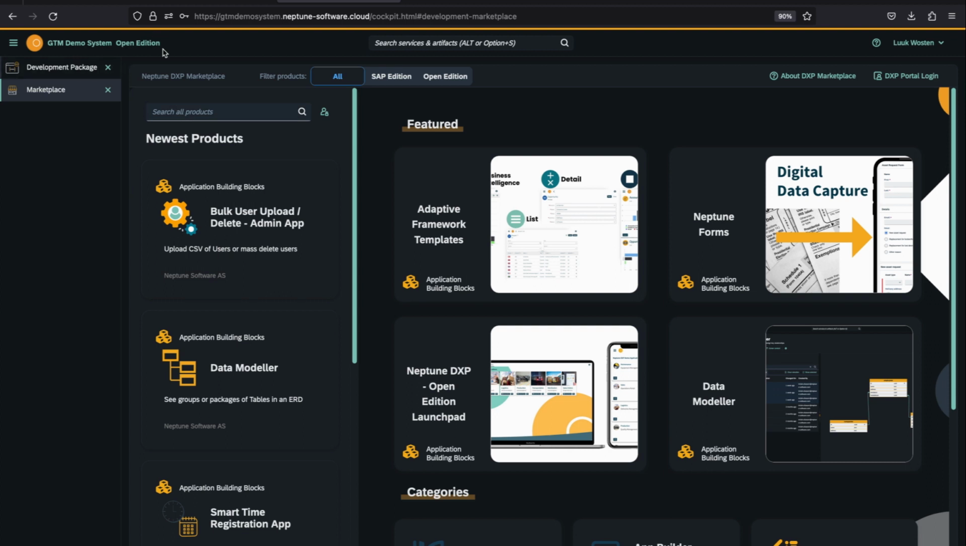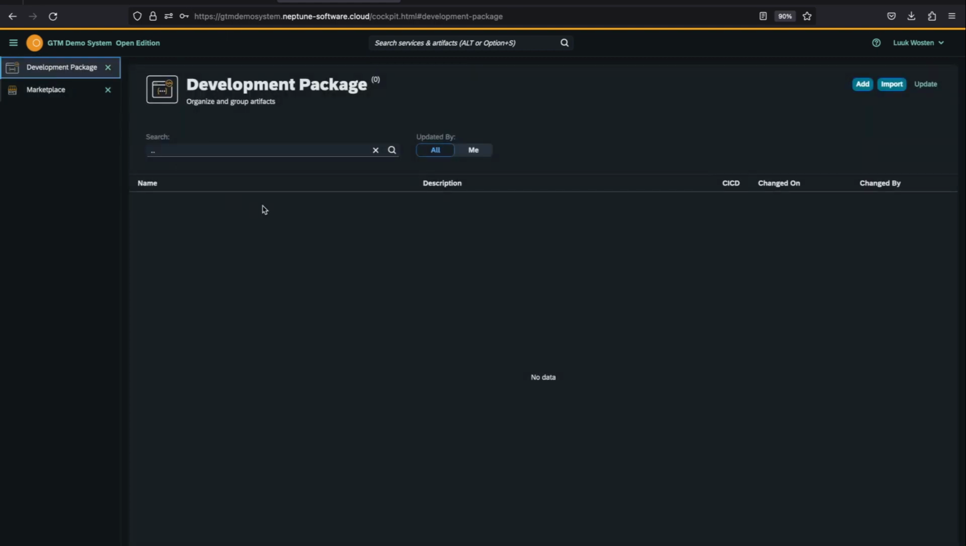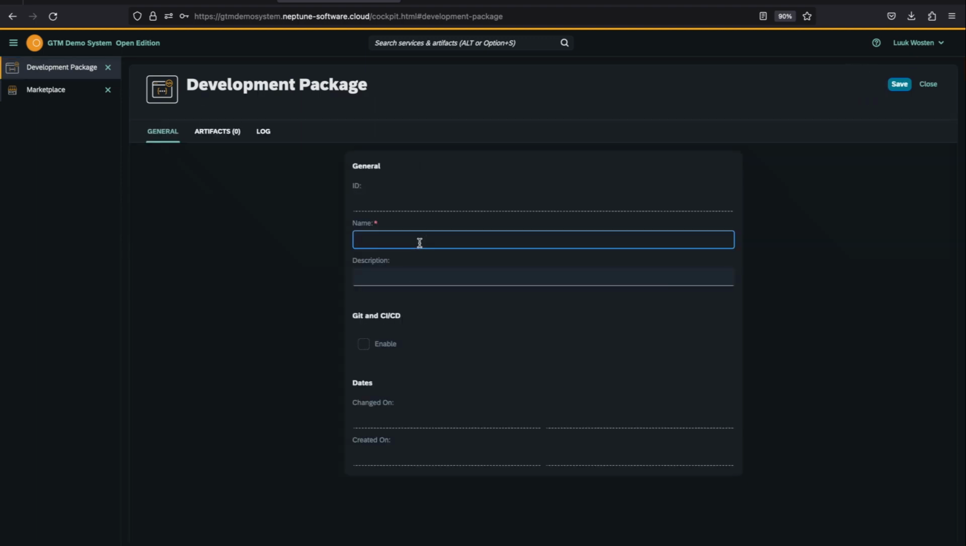So how do we now upload an item to the Marketplace? Well, to start off, we need a development package. Why is that? Well, our development packages are the actual things we push and publish to the Marketplace. So how do we do this? Well, we simply just create a new development package. We click on add and we give it a name. So let's just call this Marketplace Upload Demo.